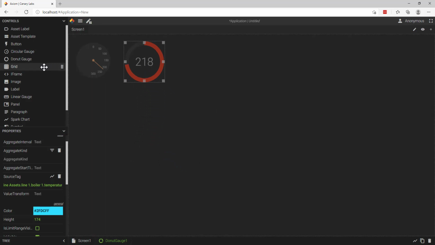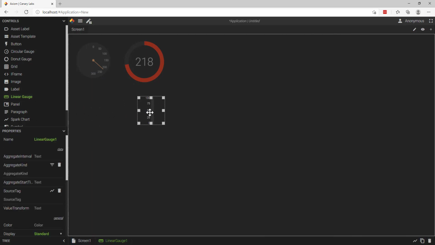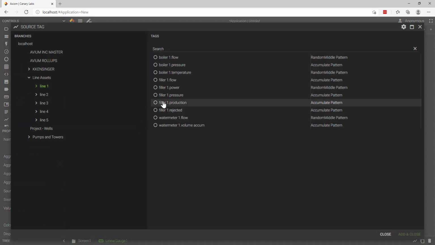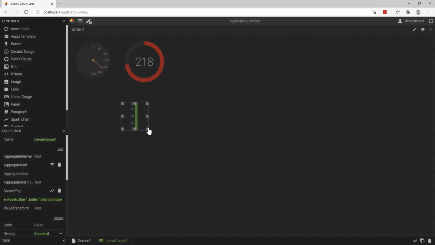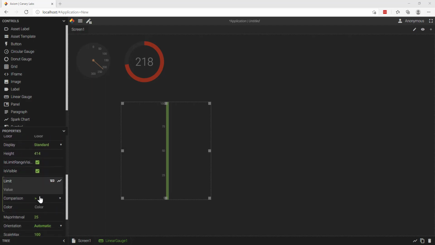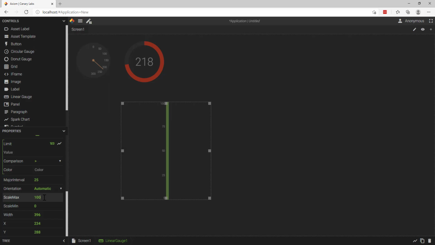And we'll bring a linear gauge onto our screen. Now the linear gauge has some different properties compared to a circular gauge and a donut gauge. But remember, it is always important, no matter what gauge you're using, to have a proper scale max and scale min set. We'll change the major interval. It just helps clean up the gauge a little bit. Now, one unique setting is regarding the display option.